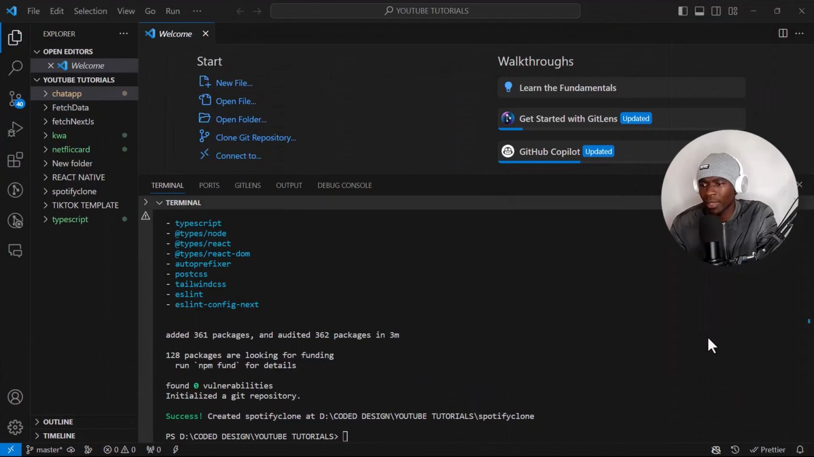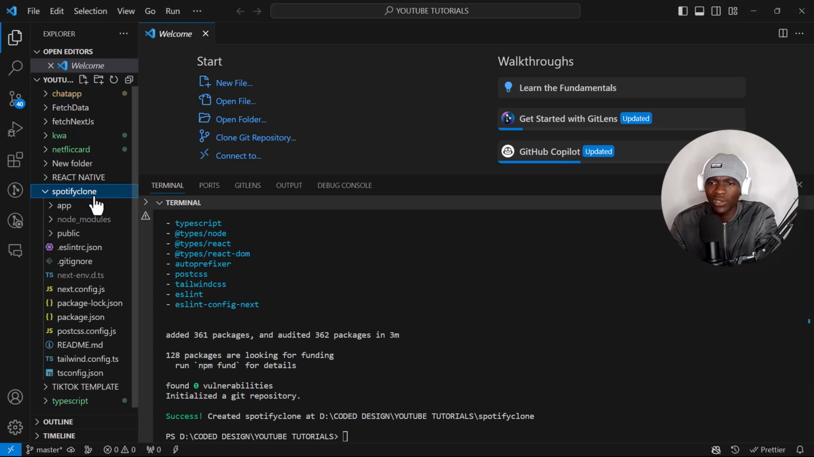Okay, guys, we are back and it's done setting up the Next.js application. So let's hope everything is fine. It looks like we are still recording. So as you can see, this is the folder that we have created, spotify-clone, and these are the files inside this folder.